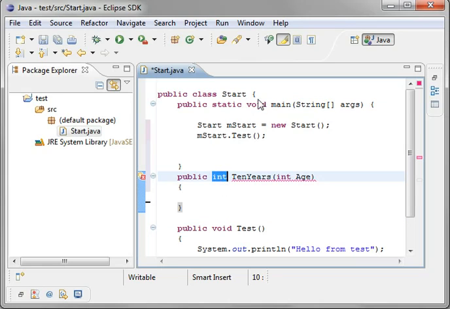Void int. Okay. So we have to return an integer. Why they didn't say public static null? I don't know. It seems like it would have been a better convention. It's probably a holdover from the C++ days. Just know that we have to return an integer. So we'll say age plus 10. So when we call 10 years, we have to provide an argument called an age, and it's going to return the age plus 10 years.